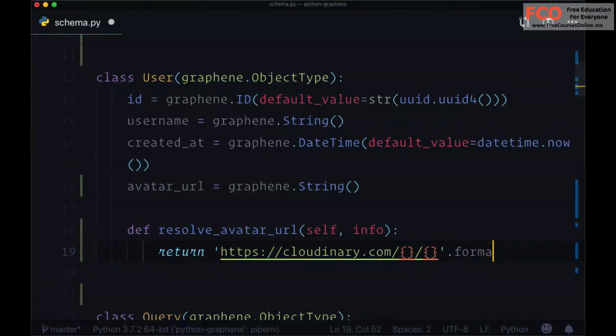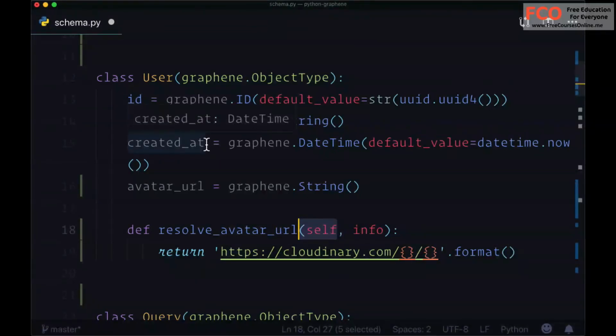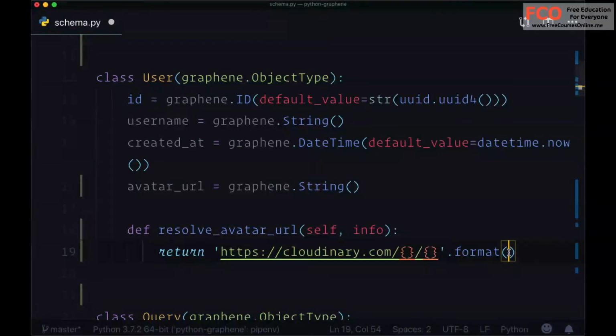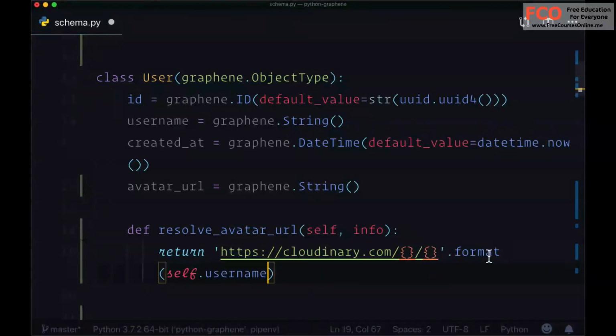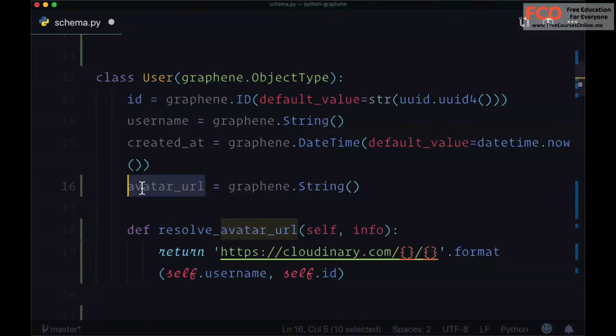We could use the format method to do that, and this is where self comes in. Self gives us access to the field values whenever we're working with the User class. So to get access to the username, we could say within format to interpolate it as the first value, self.username. And then for the ID, that'll be the argument self.id. So now we have this new avatar URL field on each of our users.